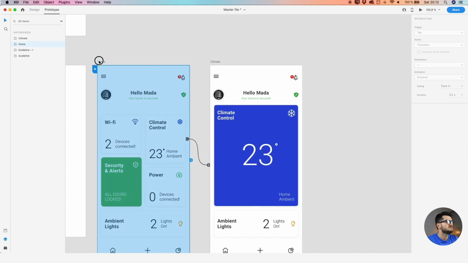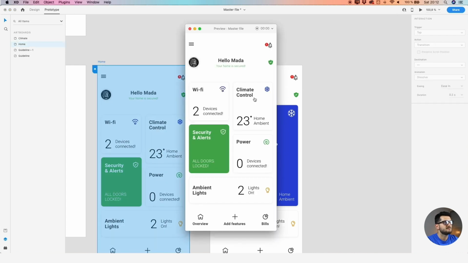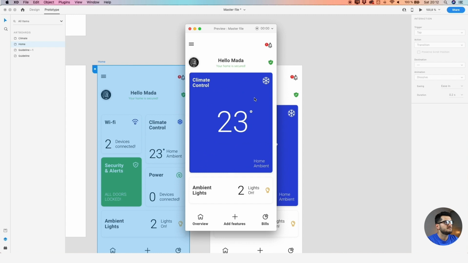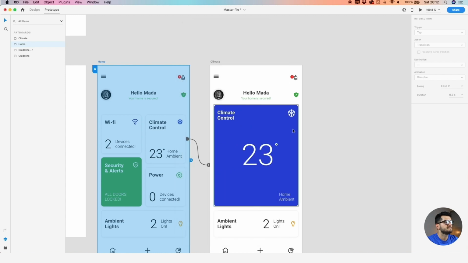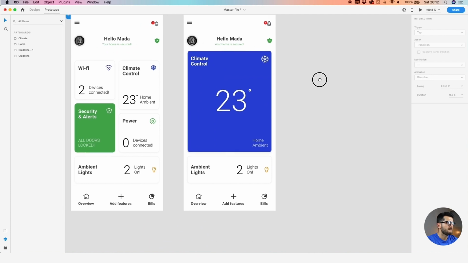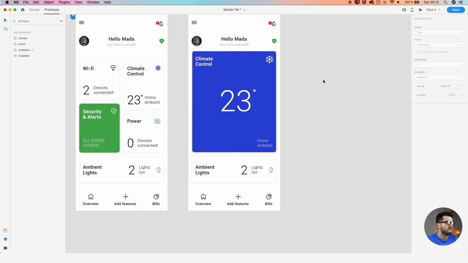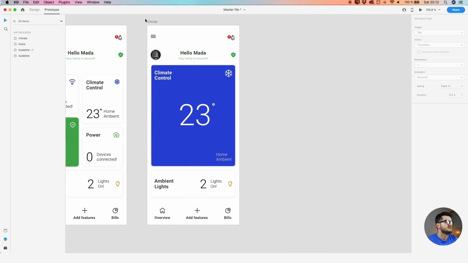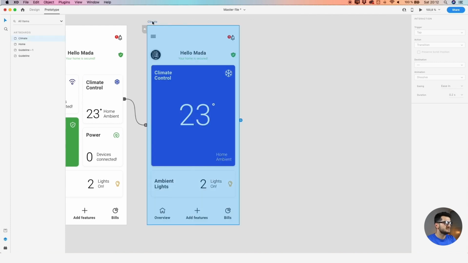Yeah, looks good. Let's change it to, oops, 2.4. Let's do another test. Yeah, looks good. Nice. So that's it with this artboard for now.